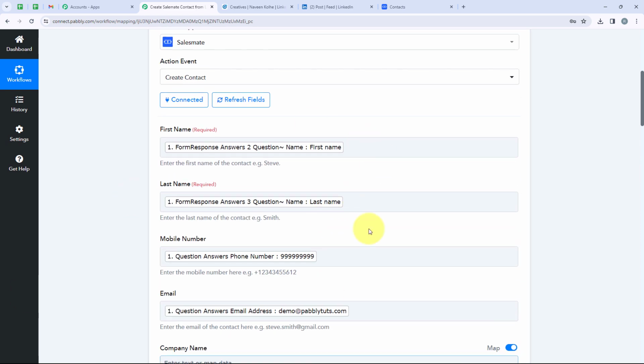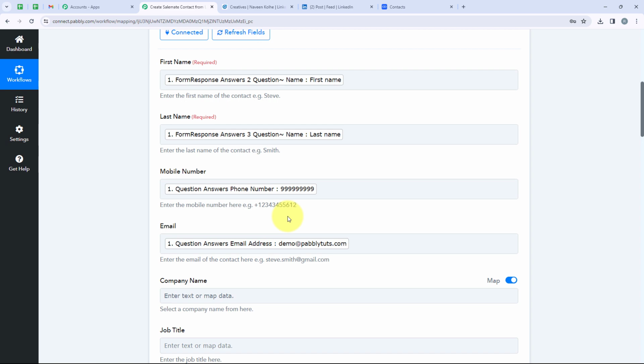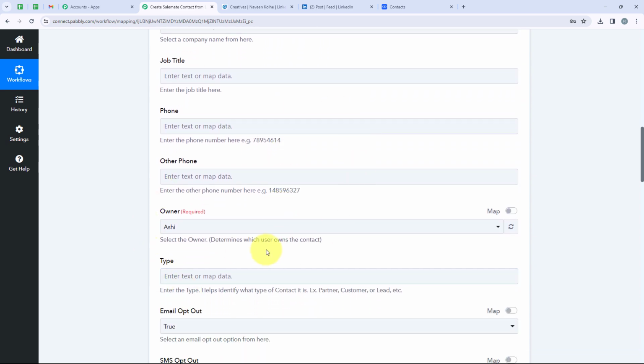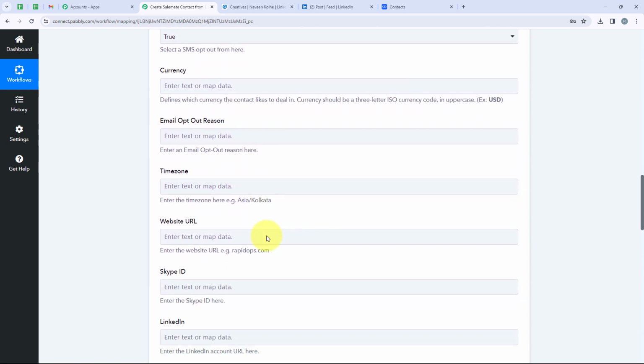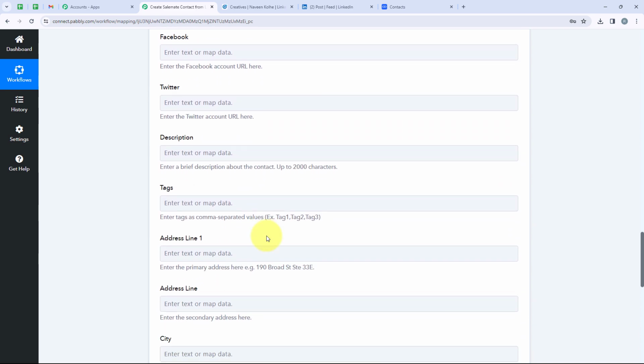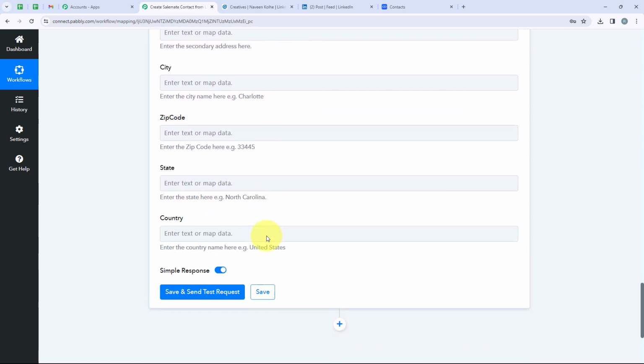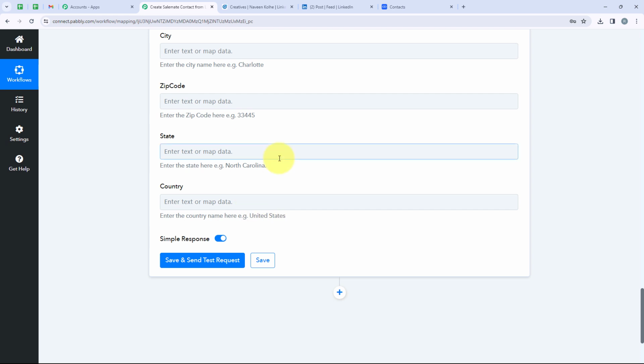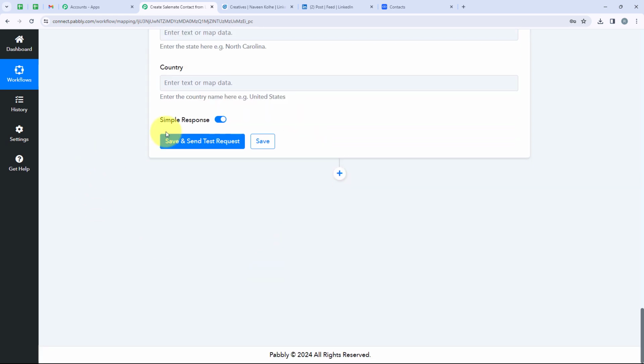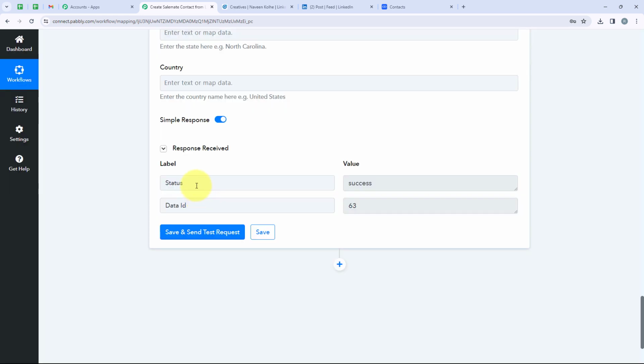And as you can see that we have mapped these details. Now these details have become dynamic and all these details will change with every new lead. So we'll move forward. And over here you can see some another details too. So we are going to leave these details because all of these details are not required. And if you wish, you can fill in these details, but I don't wish these details to be added in my Salesmate. So I'm going to click on save and send test request directly. And yes, you can see that it is saying status success. This means that our automation is successful and a new contact has been created in our Salesmate.